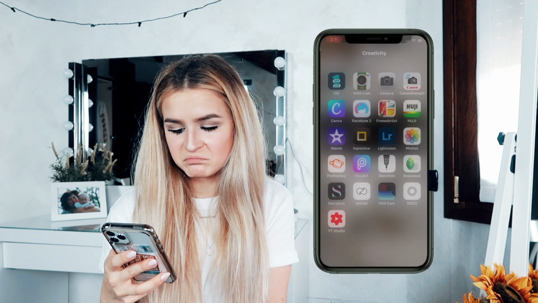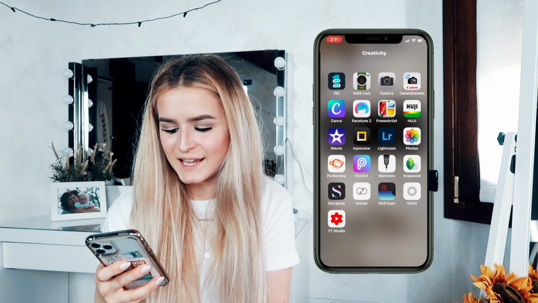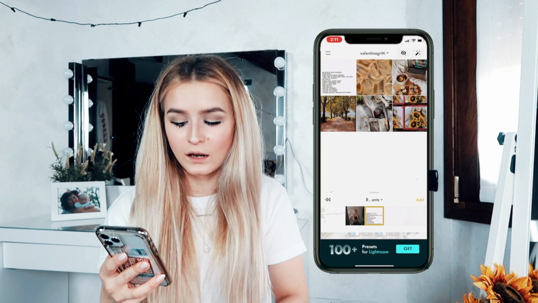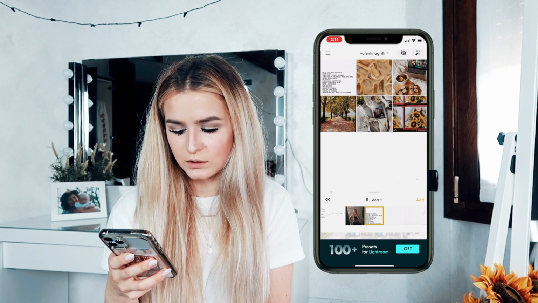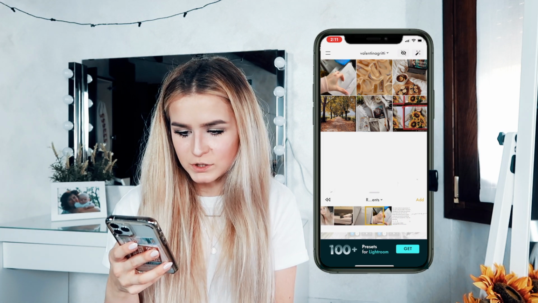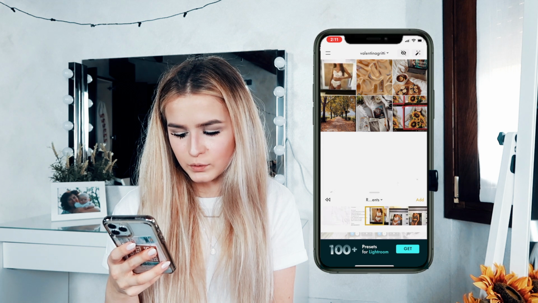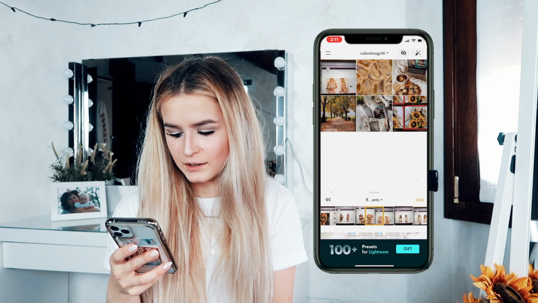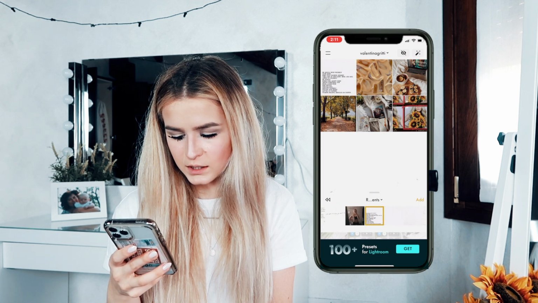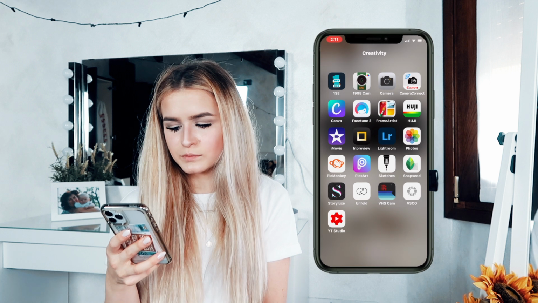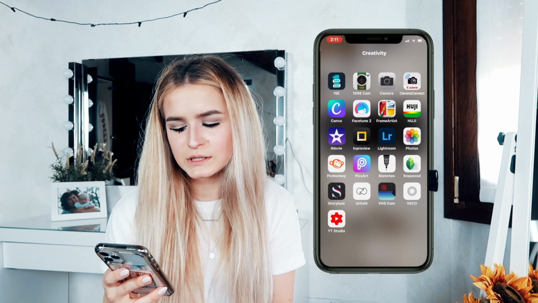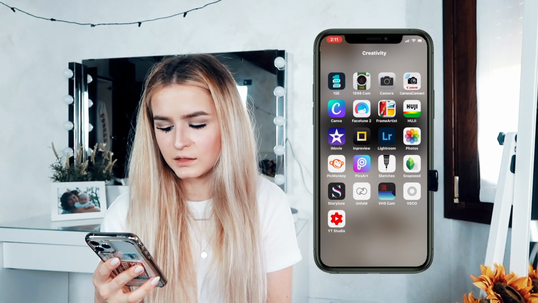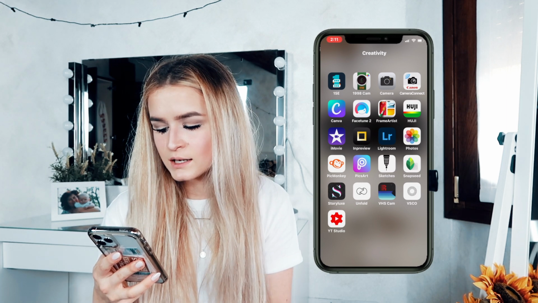Then I have iMovie, don't really use that. Impreview, it's an app to organize your Instagram feed, and I love this app. It's really useful, especially if you want to have a good feed. And yeah, I really just like it. Then we have Lightroom. I used to kind of use it, but ever since I got Snapseed, I don't really use anything else than that.